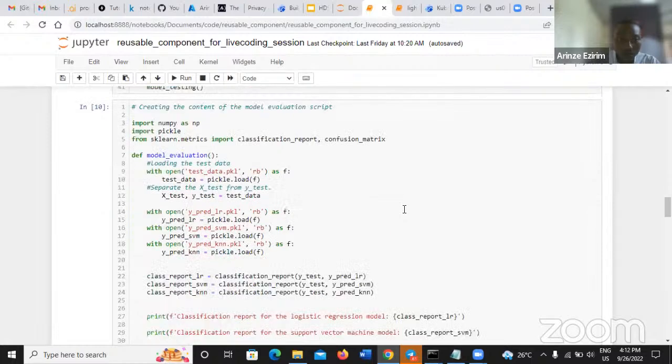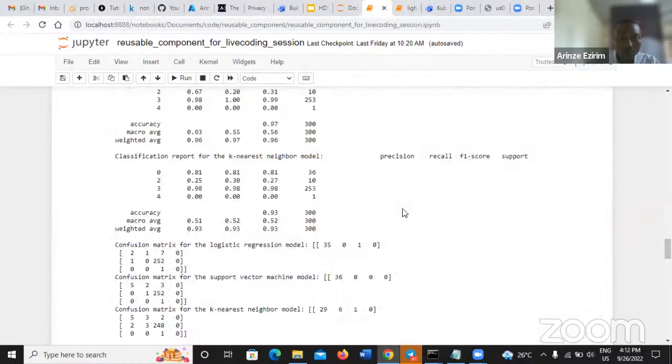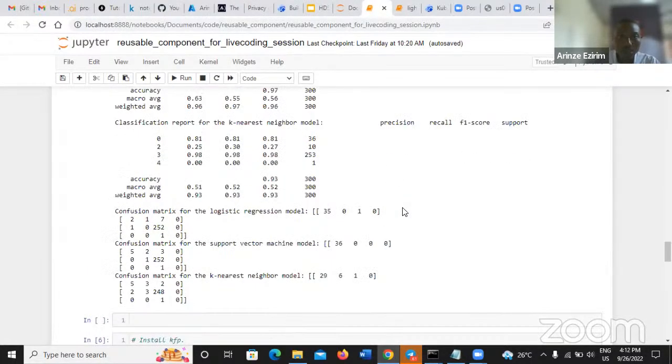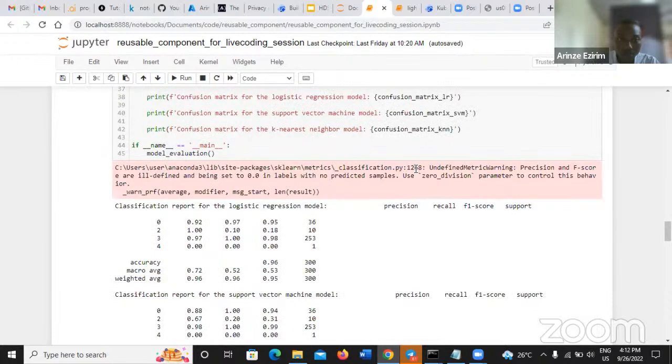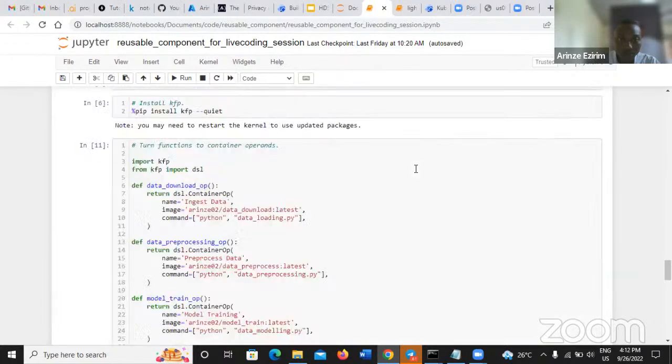Okay, model evaluation. Okay, let me just run this notebook. Or should I just show it first here? So what do we do now?